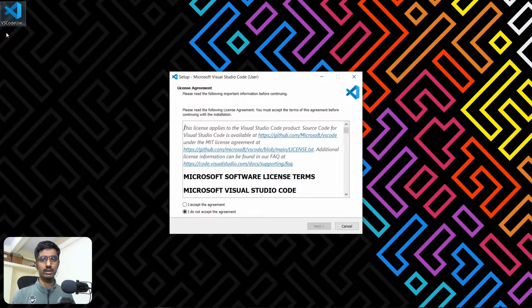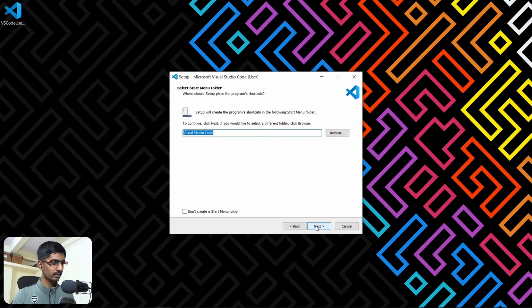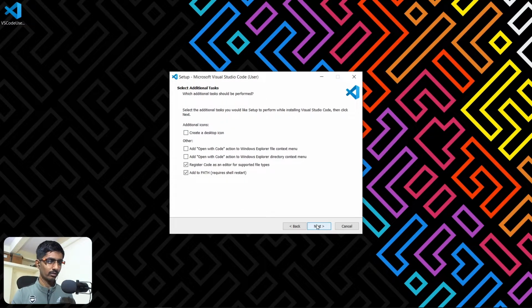Just a simple step to follow for VS Code. Accept the agreement, click on next, and then you will see Visual Studio Code and all that. Now here is an important point. Make sure that you have Add to PATH selected so that you can use the command prompt or shell commands as well. Make sure that it's checked.